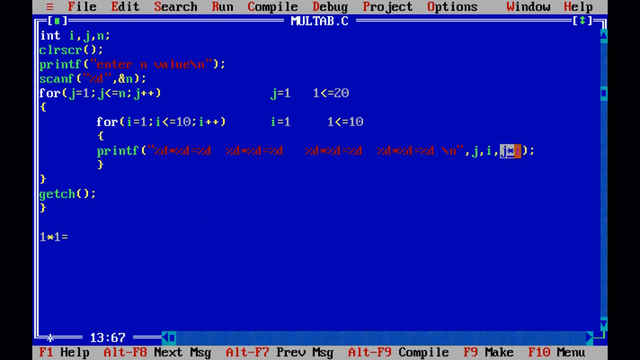Percentage d, J into I. That means I into I. I mean J into I means 1 into 1. There it should print 1. After that we have provided a space. Okay, an empty space or tab space you can provide.